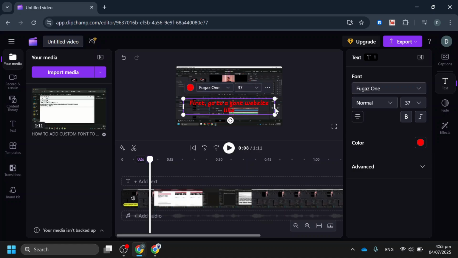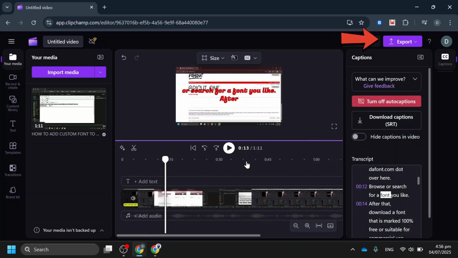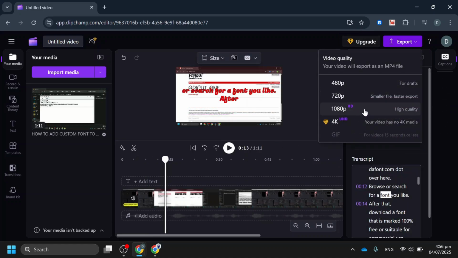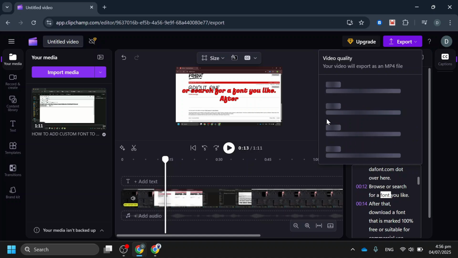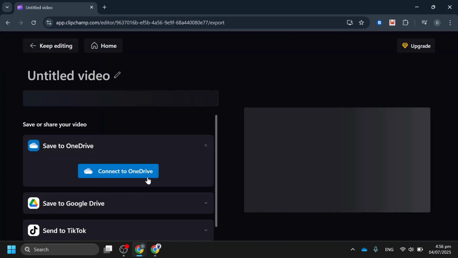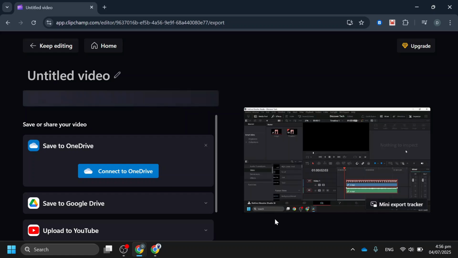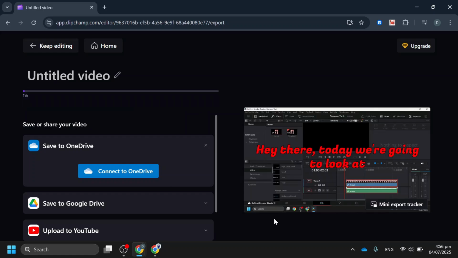After you're done adjusting everything, click Export in the top right corner. Then select 1080p and choose where to save your file: OneDrive, Google Drive, YouTube, or directly to your computer after processing. And that wraps it up.